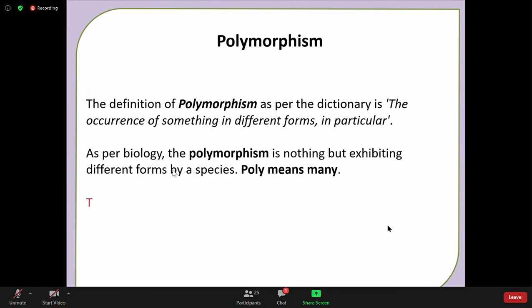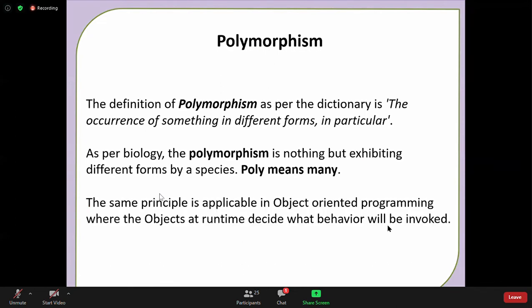As per biology, polymorphism is nothing but the exhibiting of different forms of a species. Polymorphism is a Greek word, where poly means many and morphism means forms. So in English it's translated as many forms. The same principle is applicable in object-oriented programming, where the object at runtime decides what behavior will be invoked. That is why it's called polymorphism in object-oriented programming.